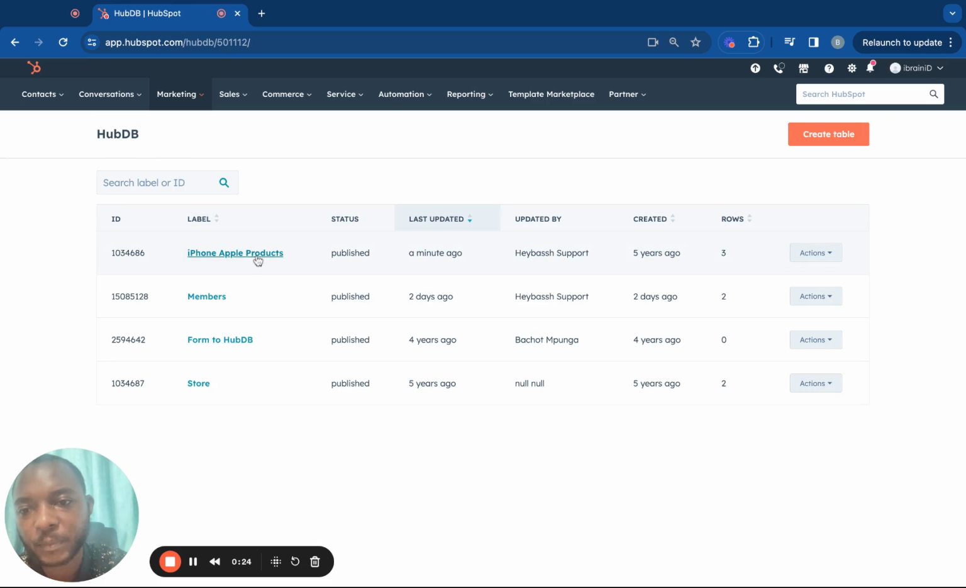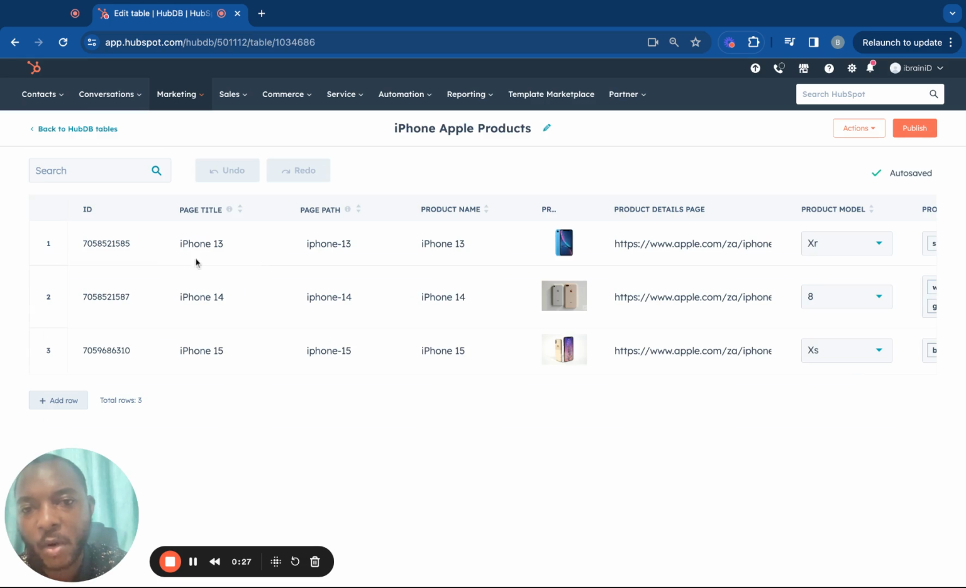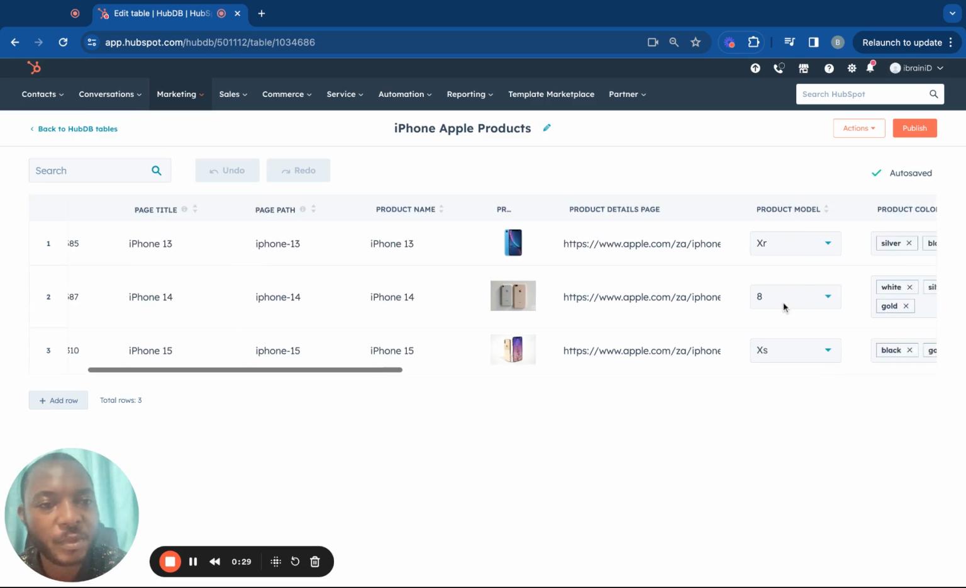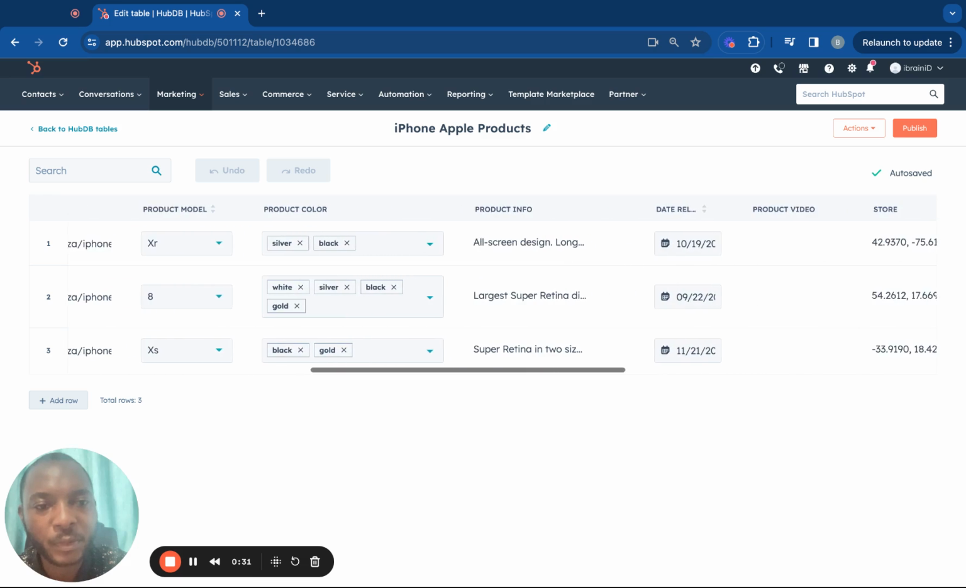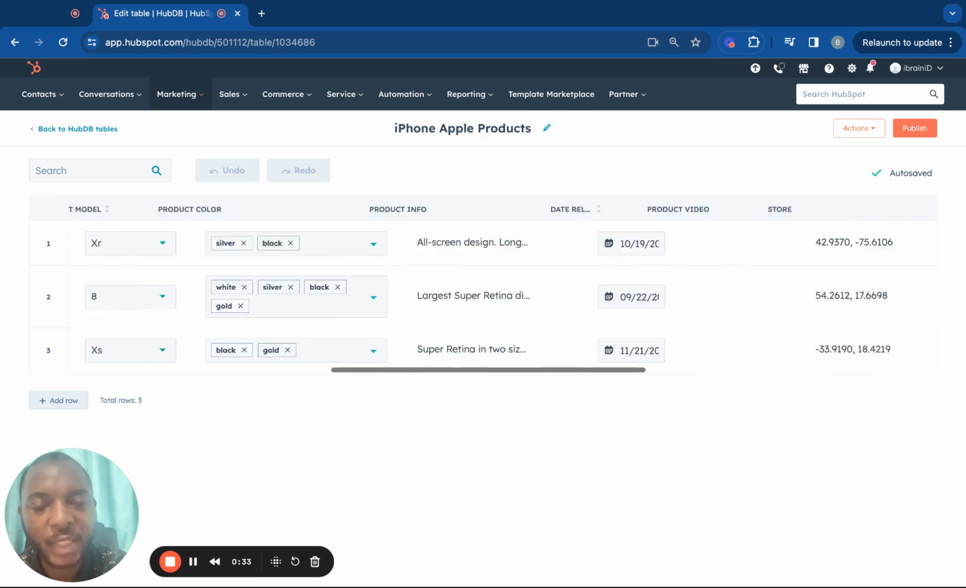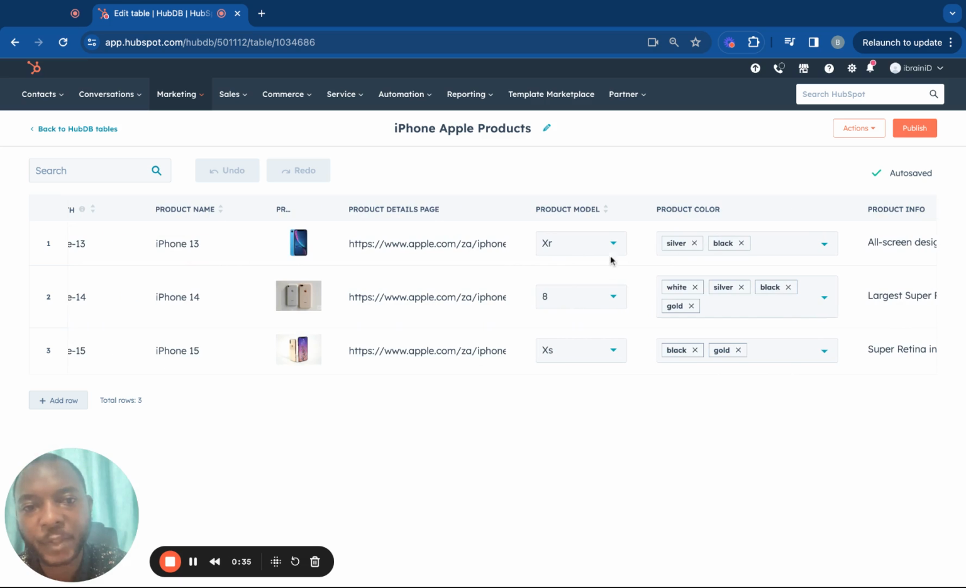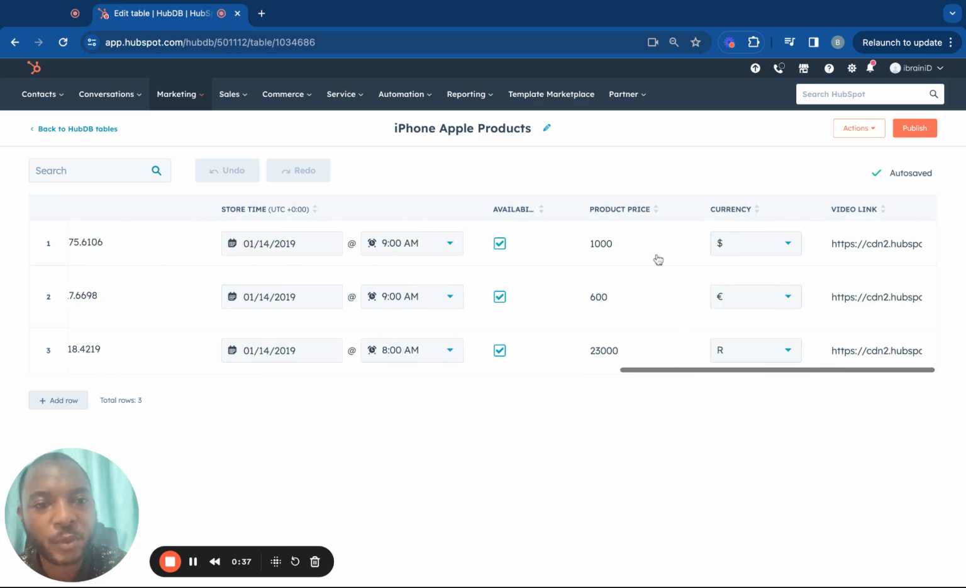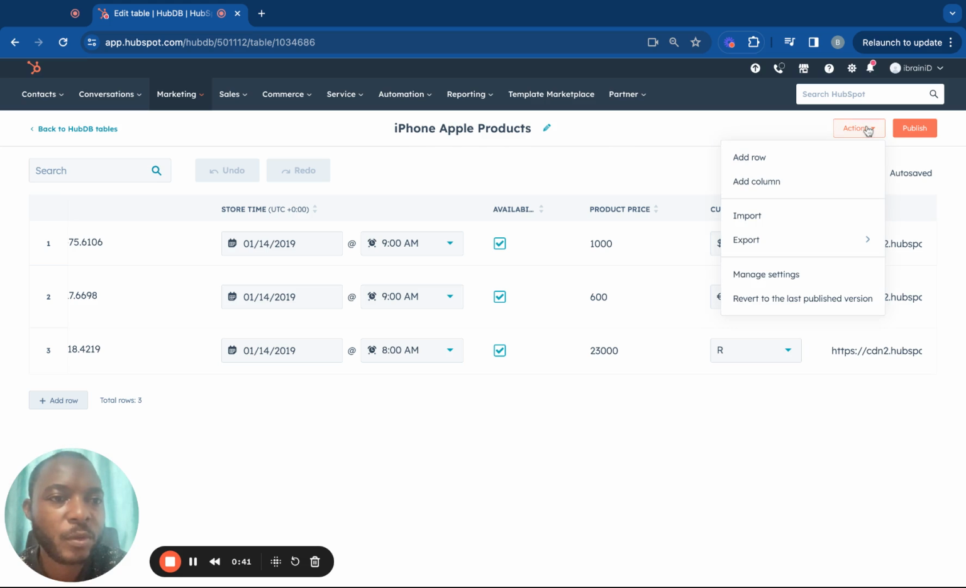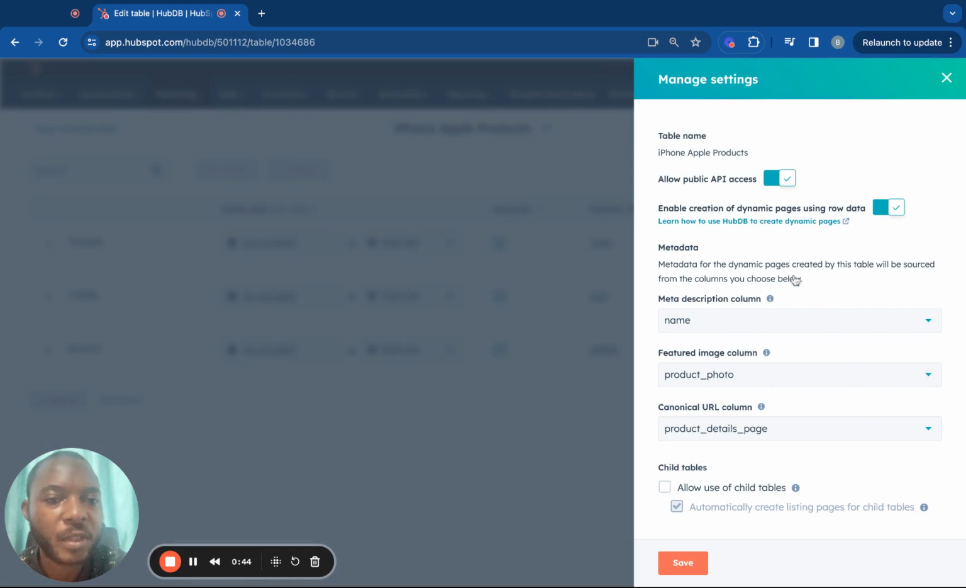where you listed all the items, all the products. Now you want to extend this column by annexing the child table. You do it by going to Actions, Manage settings, and then you click here, Allow use of child table. Once that is done, it automatically creates listing pages for the child table.